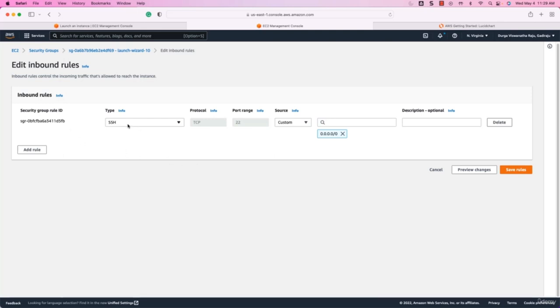You can check the type here. It is SSH. When we choose SSH as a type, the protocol will be TCP. The default port with respect to SSH is 22. The source is nothing but anywhere. 0.0.0.0/0 means anywhere. From anywhere, we will be able to talk to this SSH service. Because we have this entry, we are able to connect to this EC2 instance. Otherwise, we will not be able to connect to this EC2 instance.